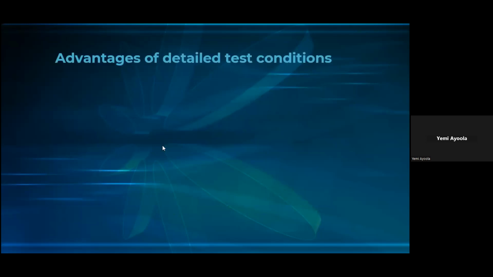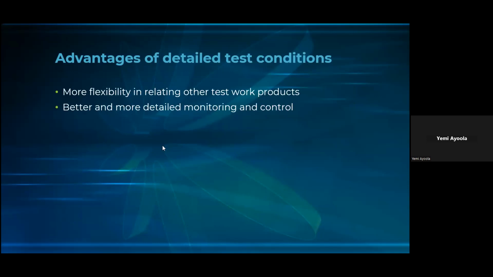So what is the advantage of detailed test conditions? More flexibility in relating to other test work products, better and more detailed monitoring and control, and it contributes to defect prevention by occurring early. You can see with everything the doctor has done, we can pick out what is wrong with the patient. If I did not write those test cases down, I wouldn't have been able to complete my triage.